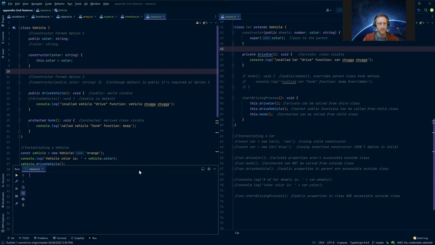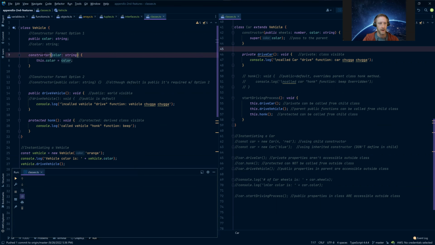So here I have a constructor which takes the color, and we're setting, if we call this, we can select the properties on the class that I set, one of them is color, and we're going to set it to the color that we're passing in. And down here, we have another property. I'm going to skip over everything that's grayed out, that's commented out, and talk about them later. So driveVehicle is another property, and we're just going to console log something, saying that we're calling this property, and it's going chug chug.